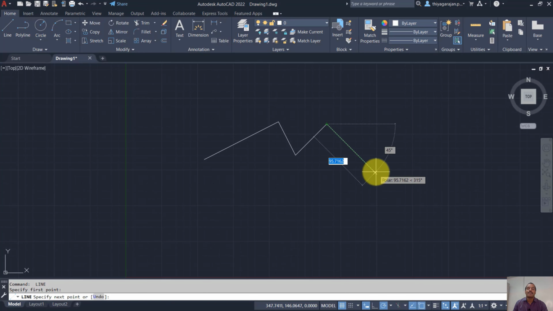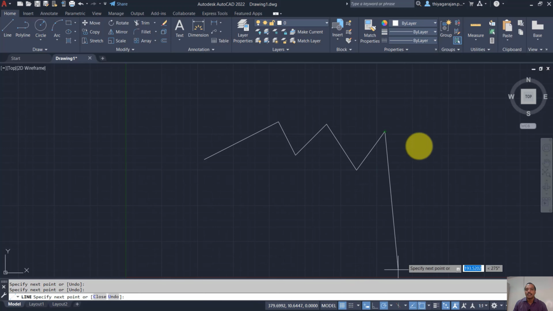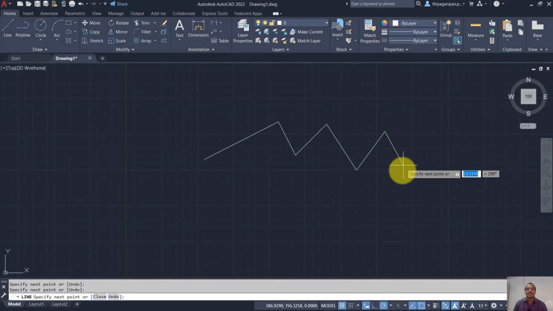During that time, if you don't want it, we can switch off this information by pressing the F12 function key. This is the status bar icon, dynamic input on and off. Just switch off this one. Now when we move the mouse, it will not appear. If you want it again, just switch it on and you will get the information.